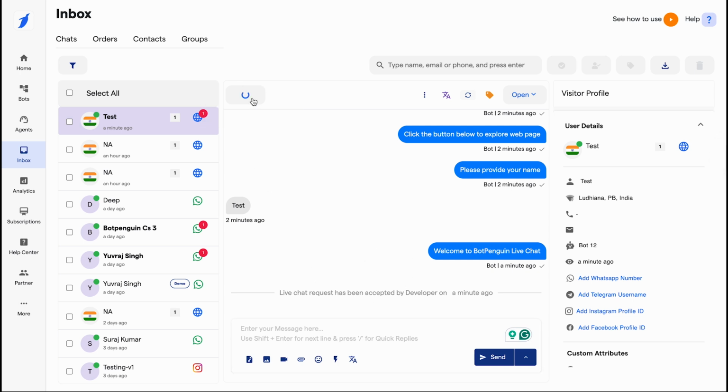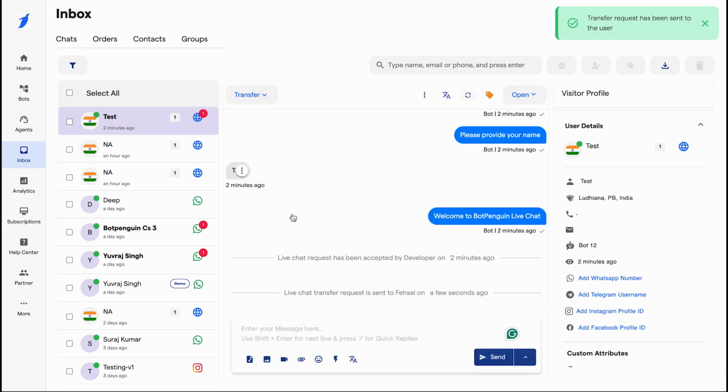simply click on this option, Transfer, on the left hand side, and I will get the names of all the team members that I have on my account. Let's say I want to transfer this chat to this person, Faisal. I will simply click on this and the live chat request is sent to Faisal. You can see this now from here.